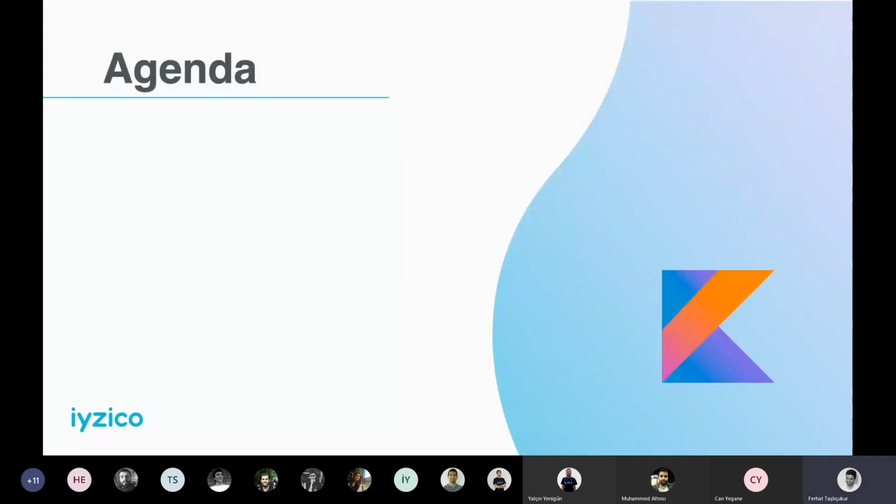At first, let's look at the agenda. I'm going to tell 6 main topics about Kotlin. The first topic is a question. What's Kotlin? I'm going to talk about that. When did it start? What kind of programming language is it? Who is behind it? And some benefits.